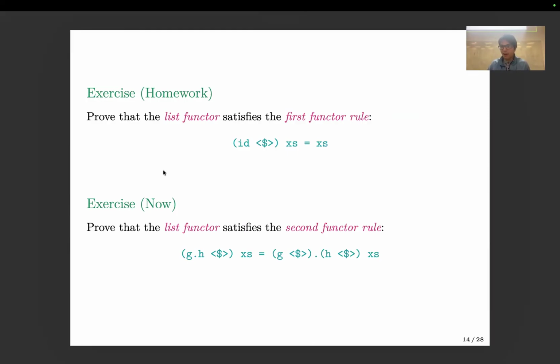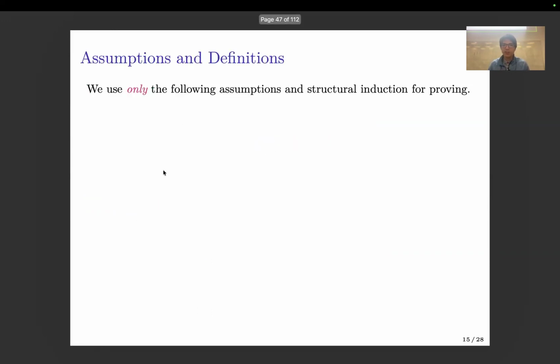So maybe either write this down somewhere or open up the supplementary slides. I want to prove that if I map g composed with h over xs, that's the same thing as if you do g map composed with h map over xs; you're going to get the identical thing back. Okay, so here's how we start: with assumptions and definitions, right?